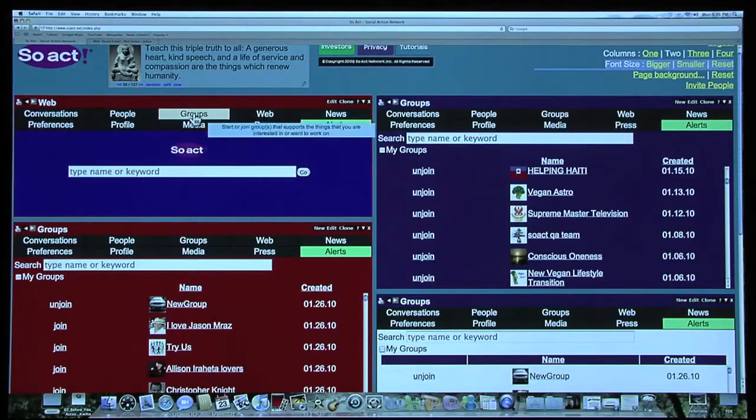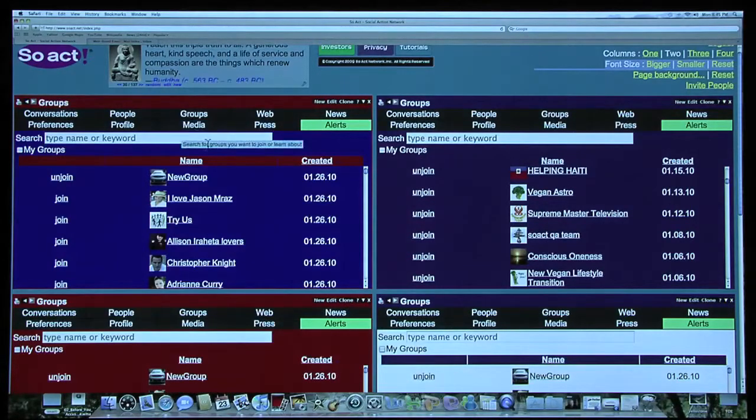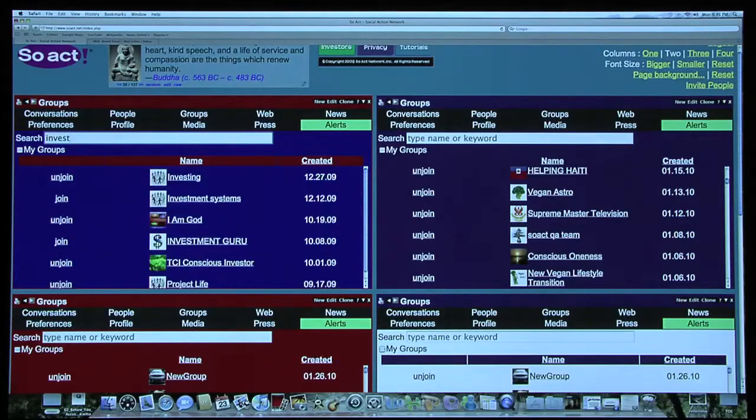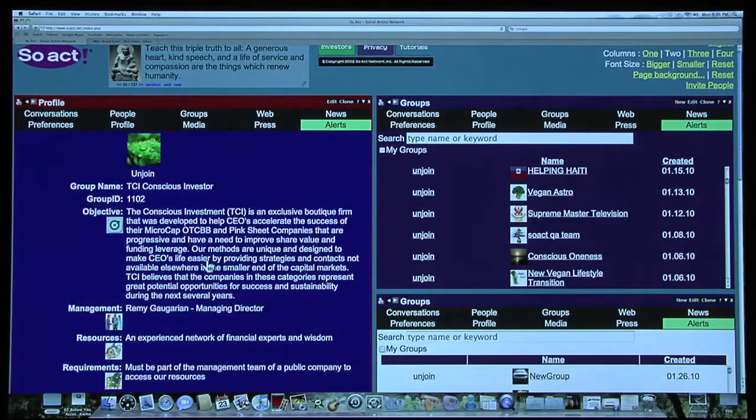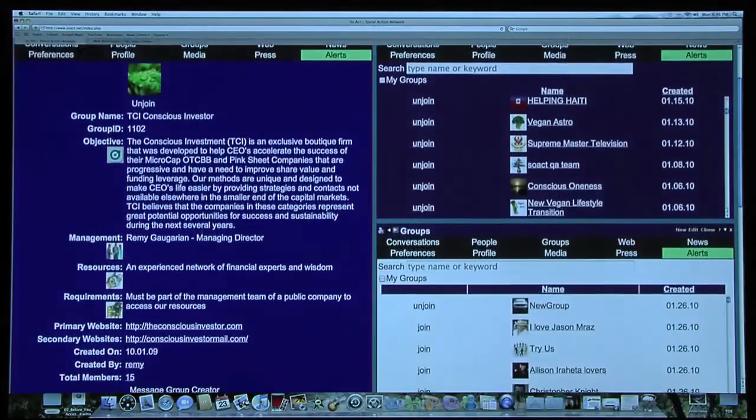To start with, click Groups in any window. If you want to search to find groups that meet your criteria, here I put in the word invest, and I came up with several groups that have that terminology. I can go preview the groups.